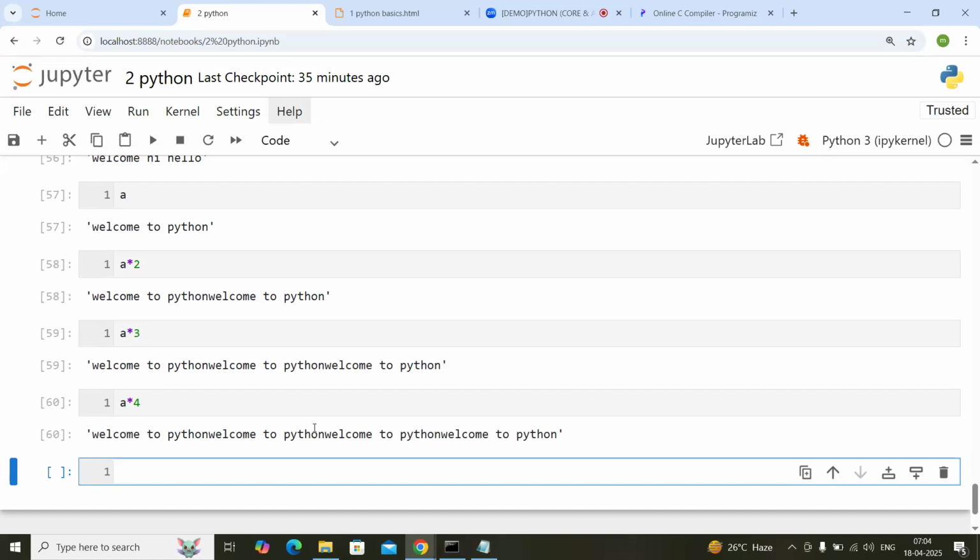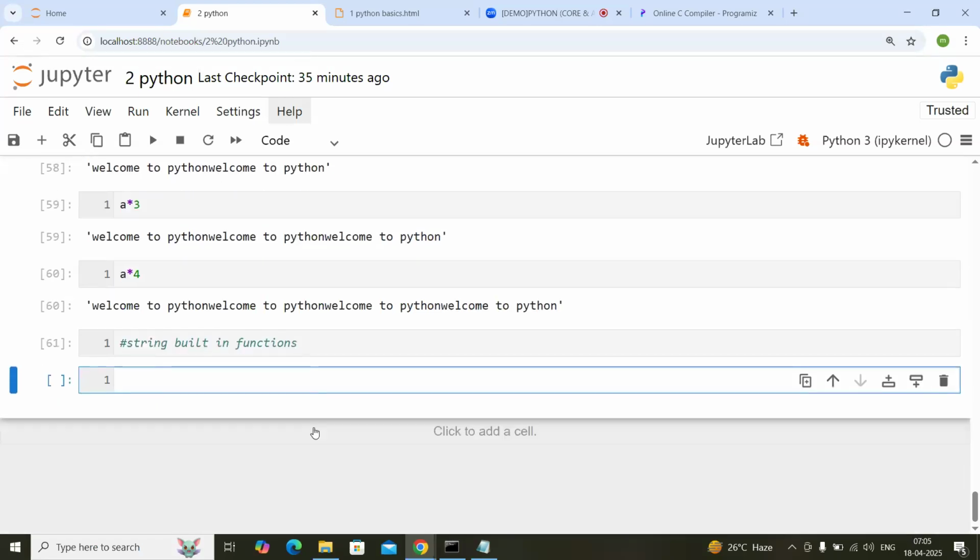Next, string built-in functions. What is the use of this string built-in function? Whenever I wanted to generate any ready-made results, then what I can do, I can use some string built-in function. So what it will do, it will provide ready-made results to your string values.